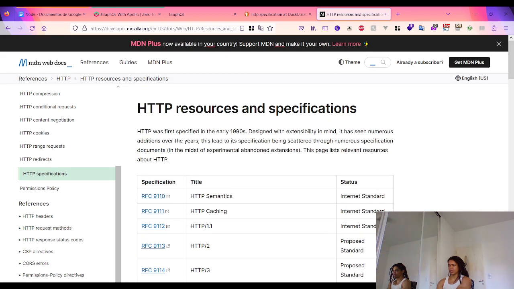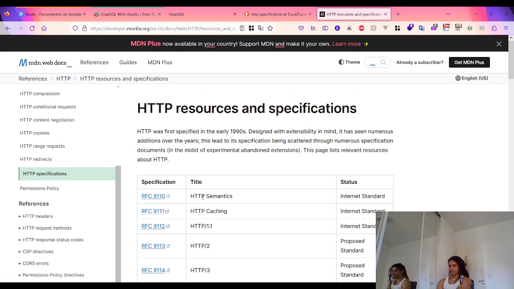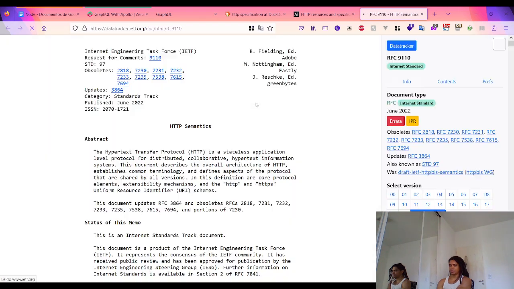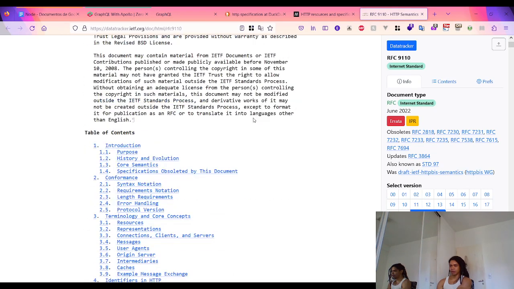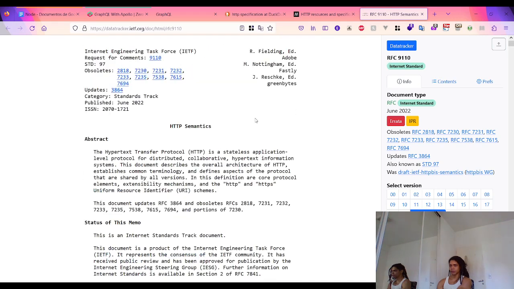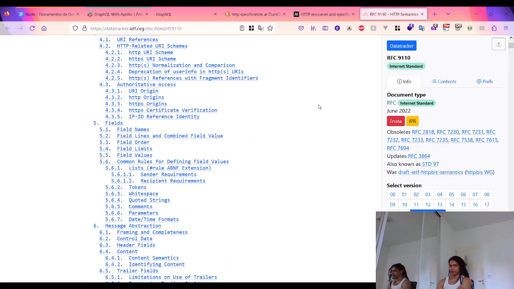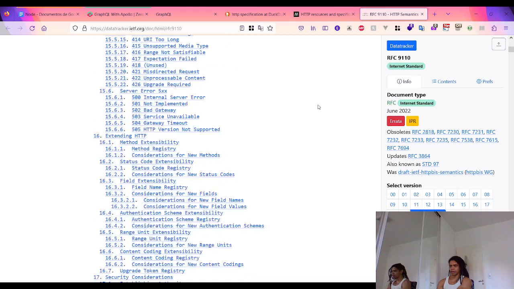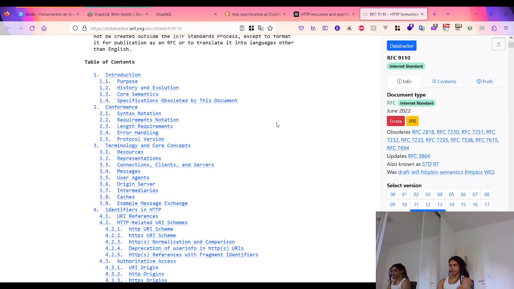HTTP was further specified in the early 1990s. Designed with extensibility in mind, it has seen numerous additions over the years. This leads to the specification being scattered across numerous specification documents. But again, you have the semantics. You have that specification and a standard. You have a specification and then a standard. And an industry standard. This is actually the whole internet.